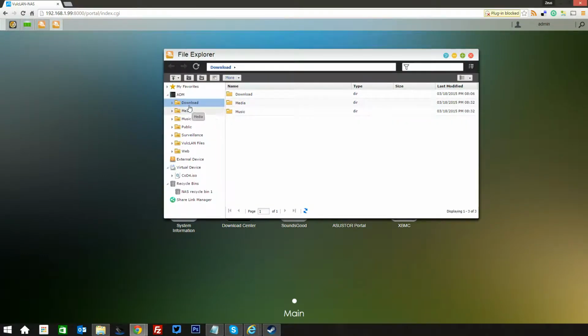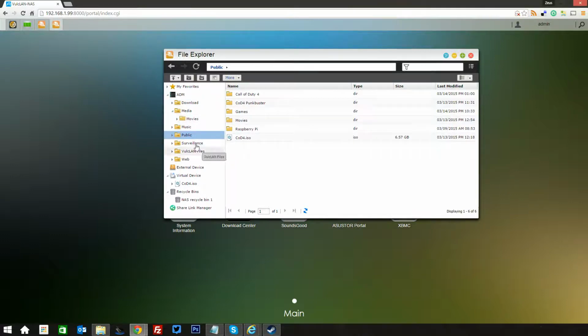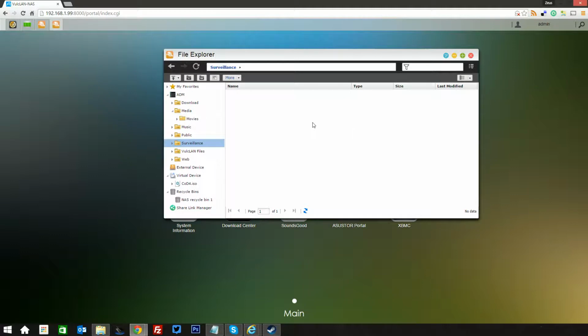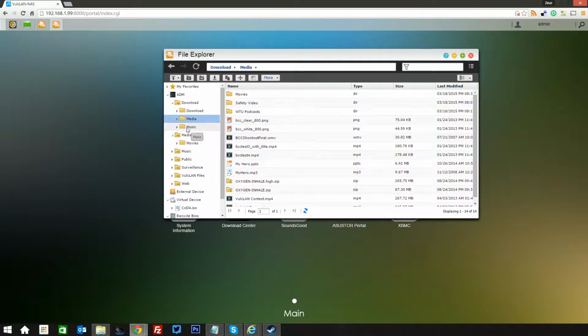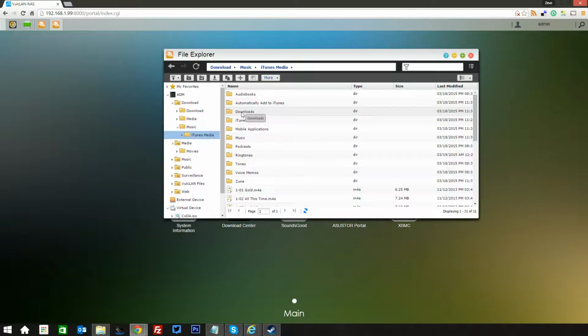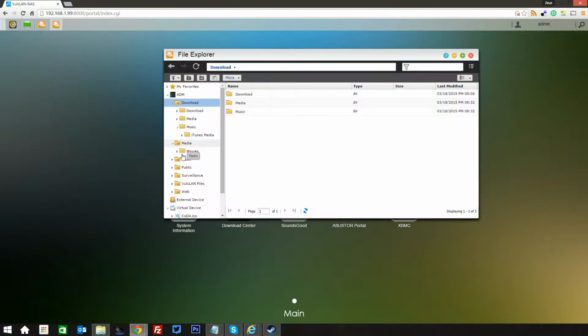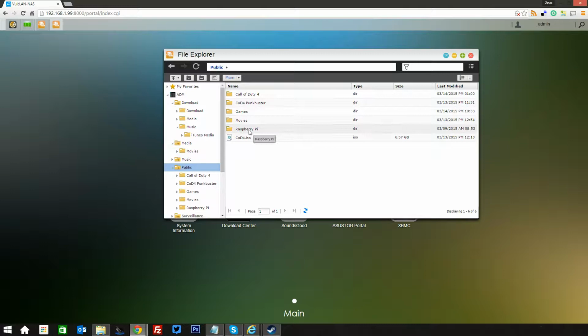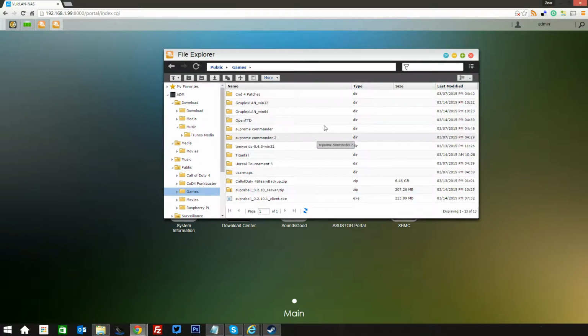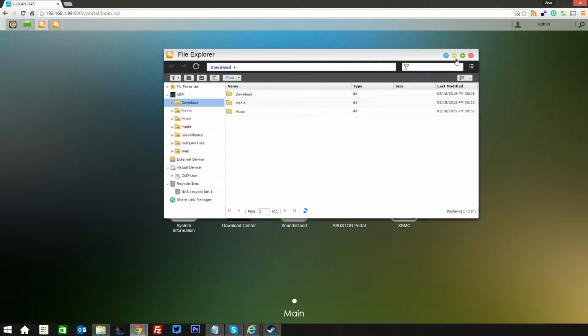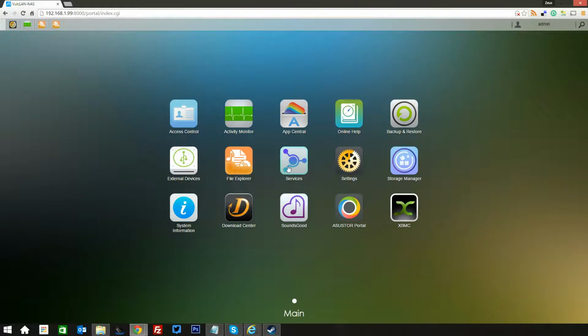Other features, which is pretty standard for these NASs, is a JavaScript-based file explorer, and you'll see that this is really fast. As we sit there and open different things, things open really fast on this, which is nice. There's no lag, no major issues with File Explorer and all.